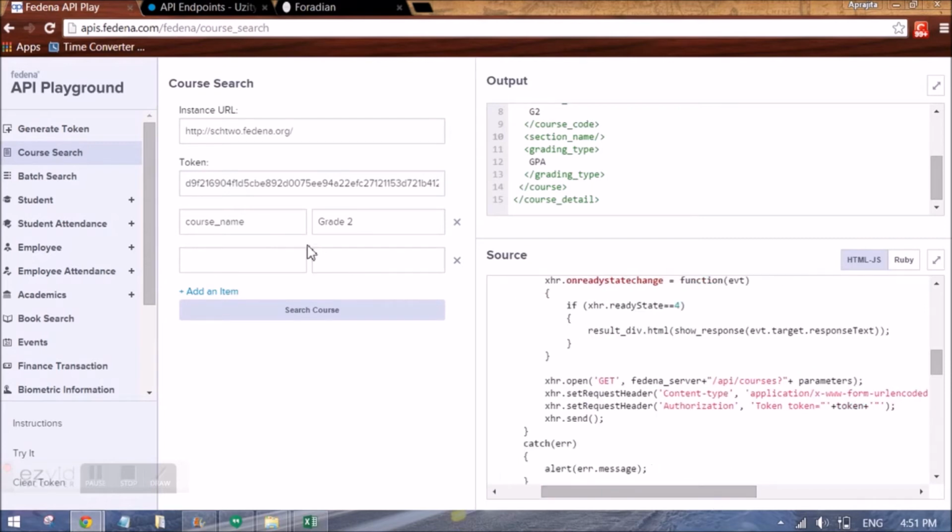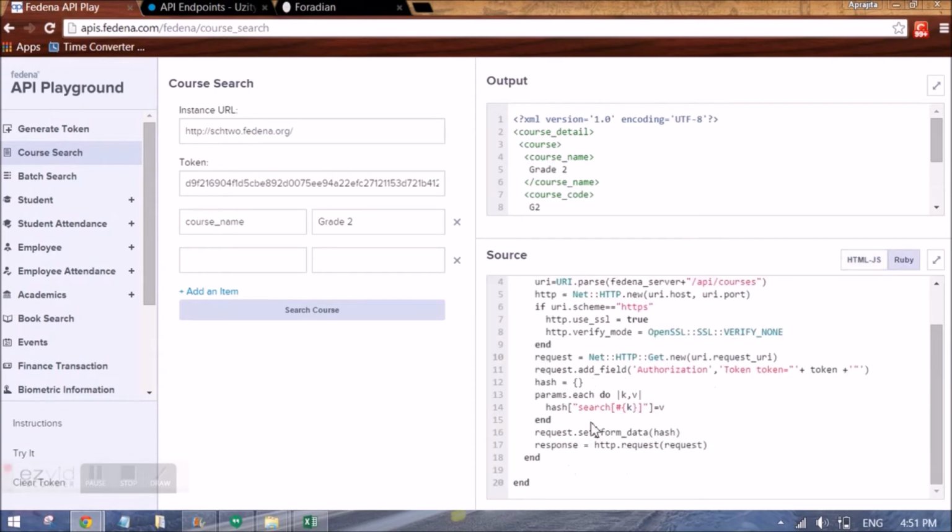So you can see again, for this operation, we have get, we have the server URL, and we have /API/courses, which is the API, the full URL, and the parameters as what you mention here. And based on that, it is showing the output as an XML here. Not only HTML, we also have the Ruby code for the same. So this is the functionality for course.